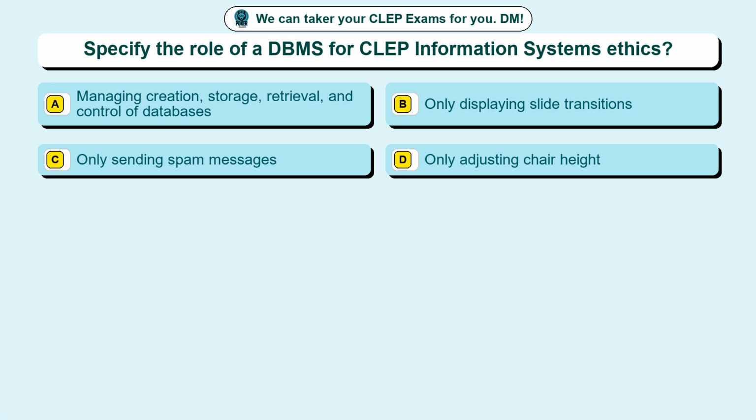Question 80. Specify the role of a DBMS for CLEP Information Systems ethics. Option A. Managing creation, storage, retrieval, and control of databases. Option B. Only displaying slide transitions. Option C. Only sending spam messages. Option D. Only adjusting chair height.